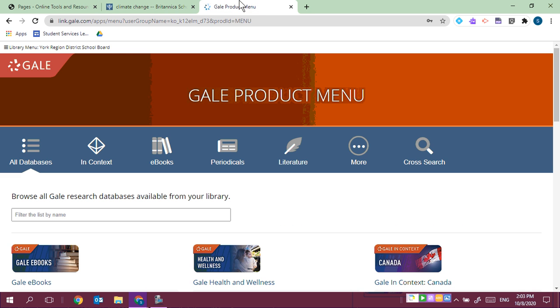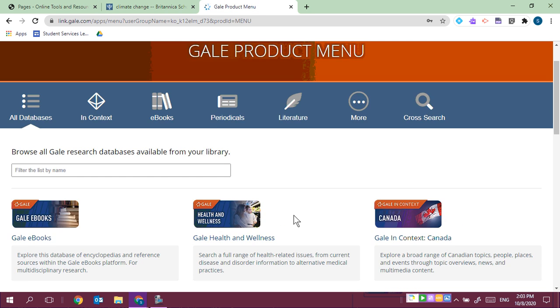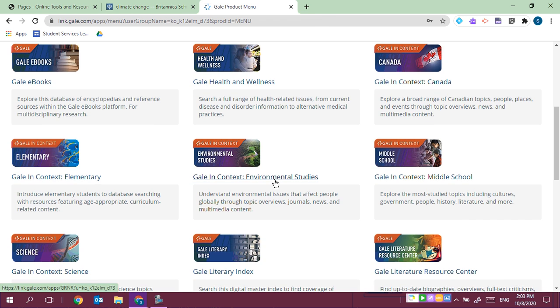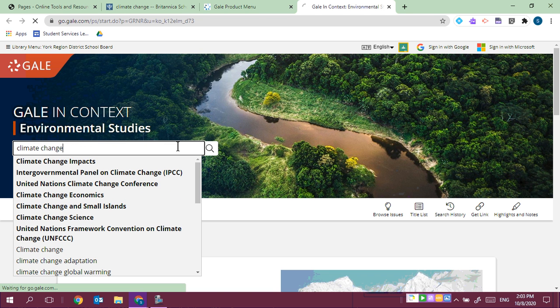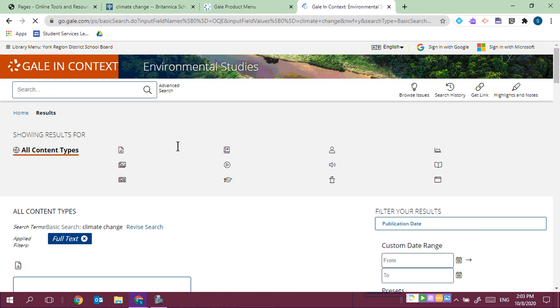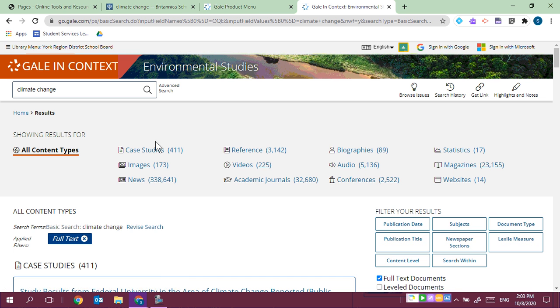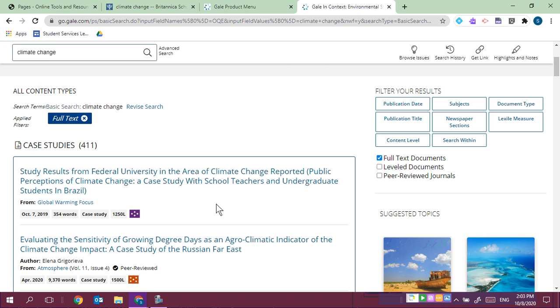Gale does something similar. So if you go into Gale, it does have some sub-databases. So I'll go into this one on environmental studies. I'm going to type in climate change here. And again, it produces a lot of different kinds of resources that students can use. And it does provide students with the option of the Lexile measure and the content level.